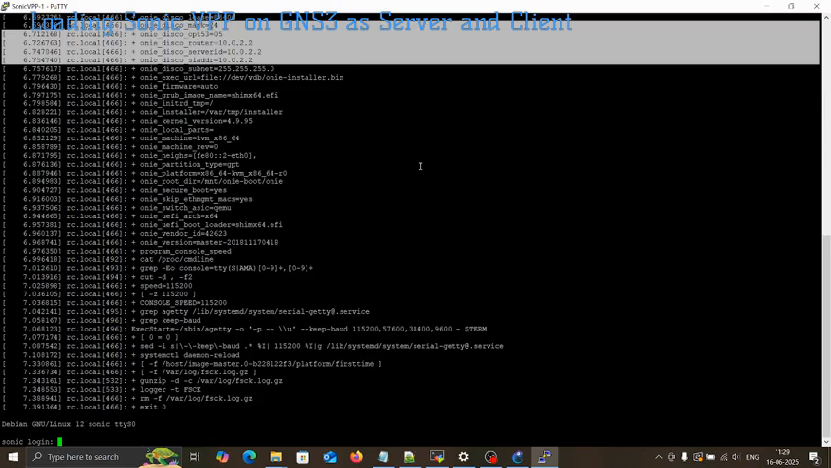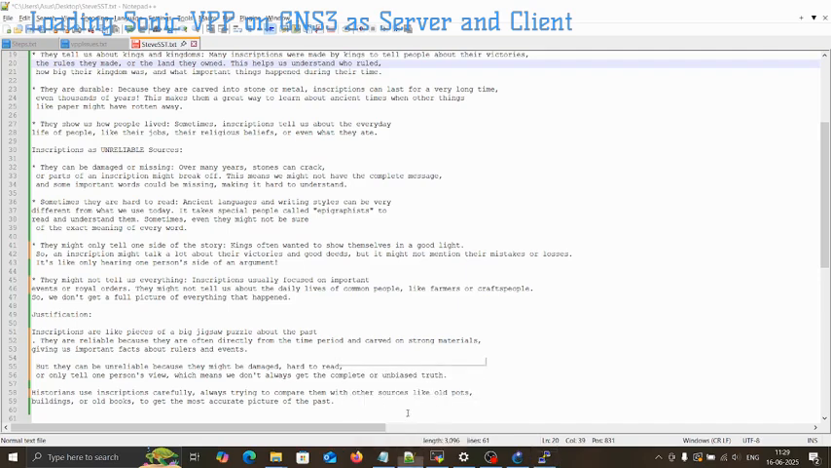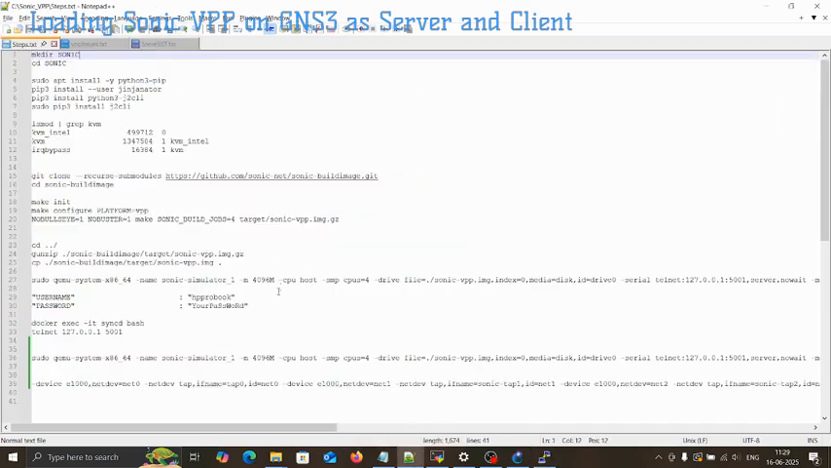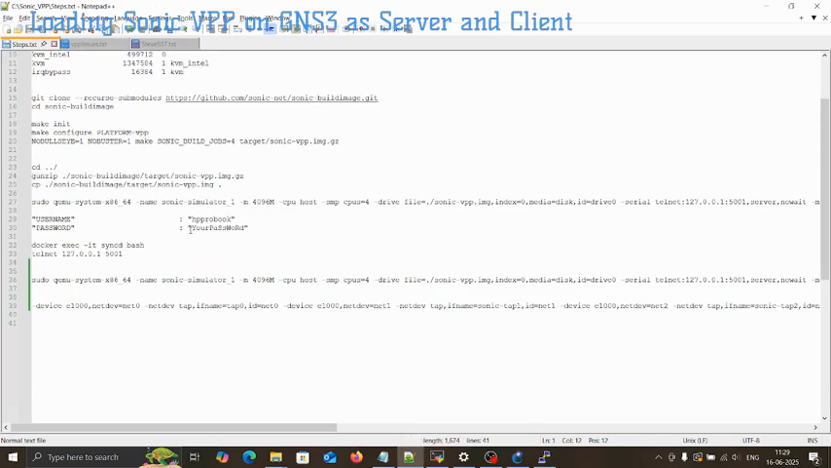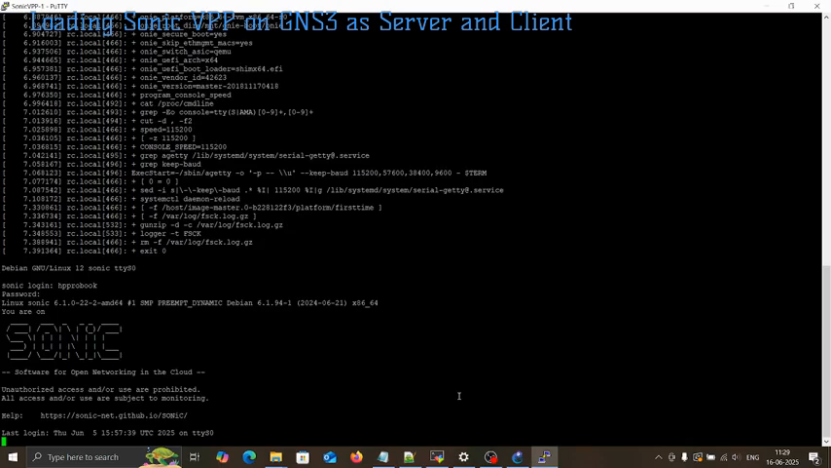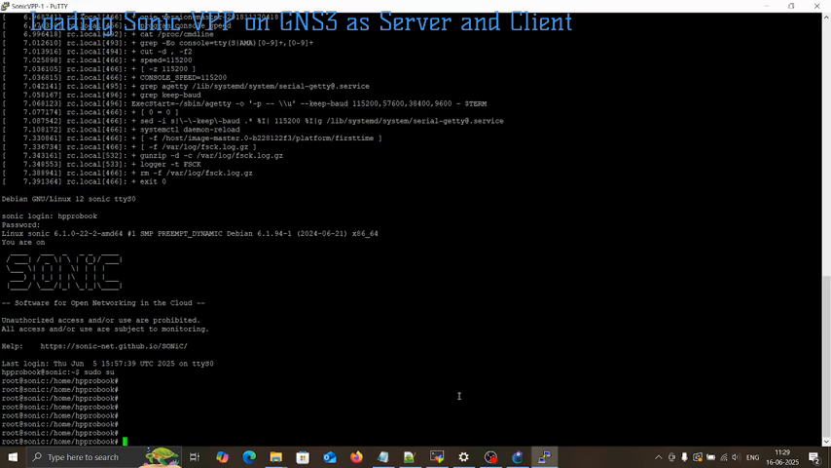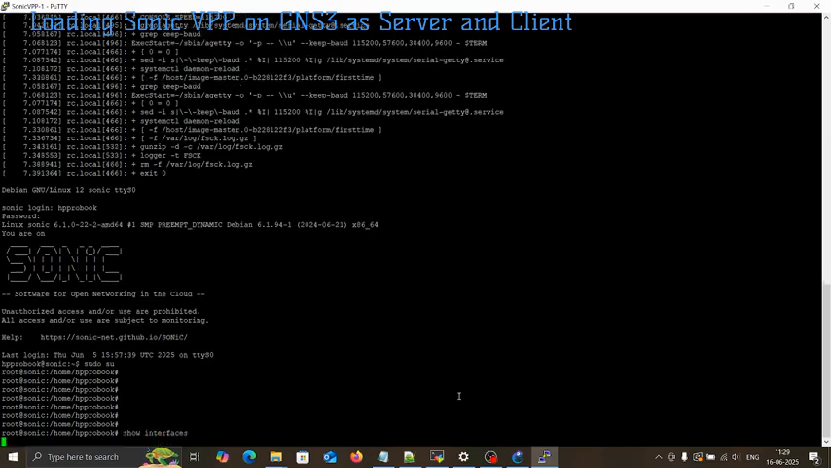So it is booted. So this is the password which we have used. Your password. Paste it here. So now we have entered inside the Sonic. Now move to the prompt with the permission. And then now you can give show interface status.